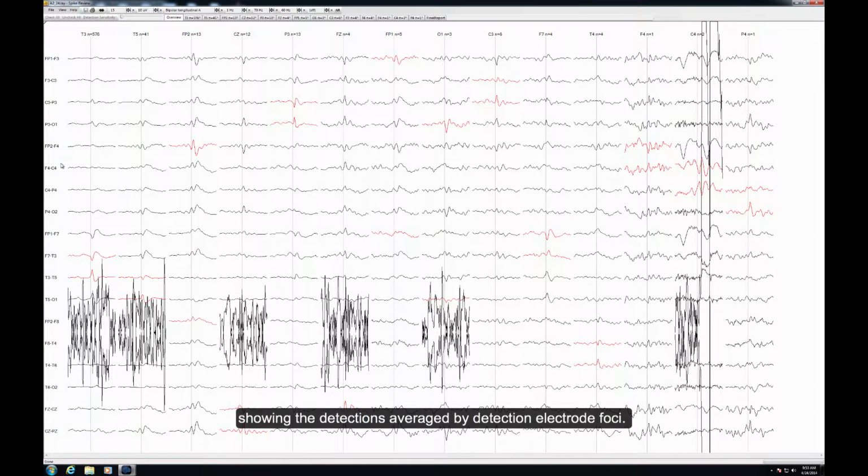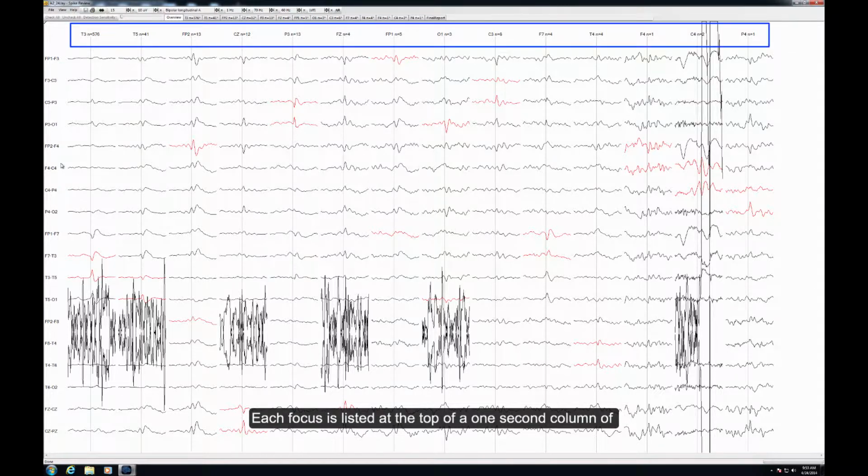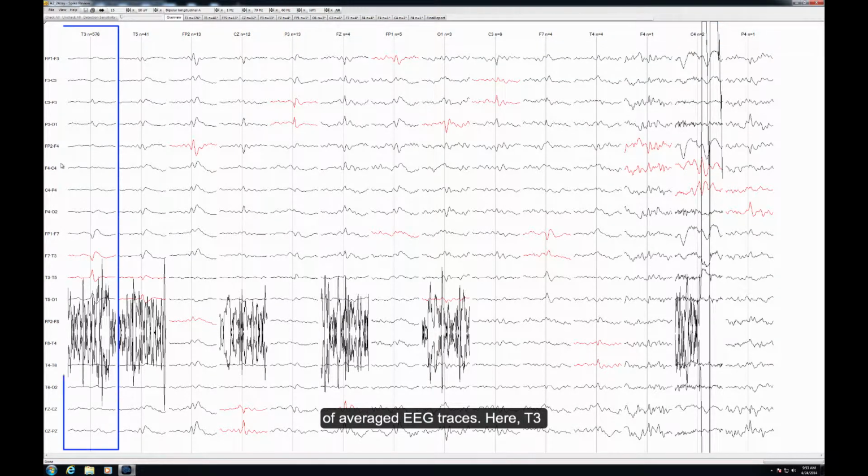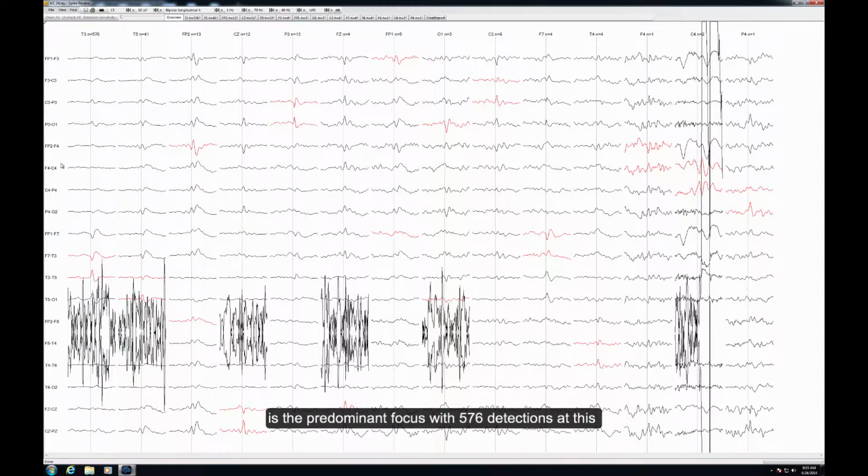SpikeReview opens, showing the detections averaged by detection electrode foci. Each focus is listed at the top of a 1-second column of averaged EEG traces. Here, T3 is the predominant focus, with 576 detections at this sensitivity setting.